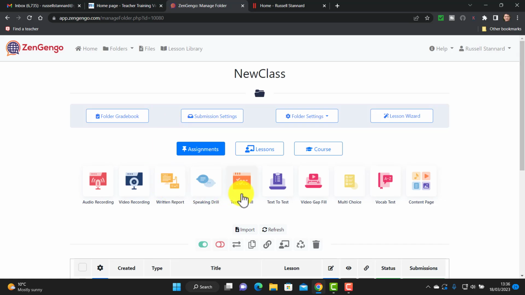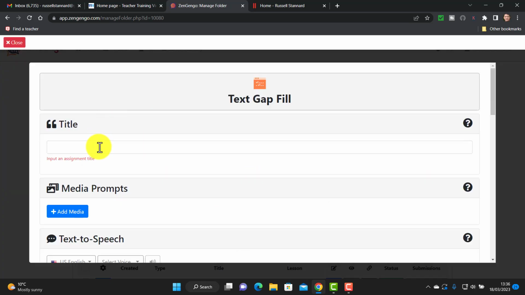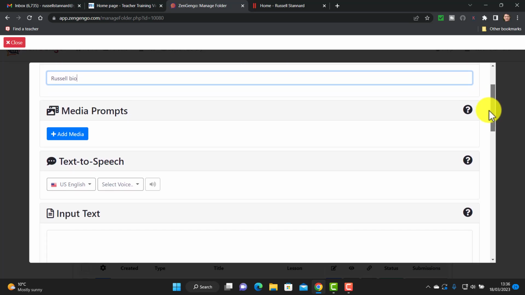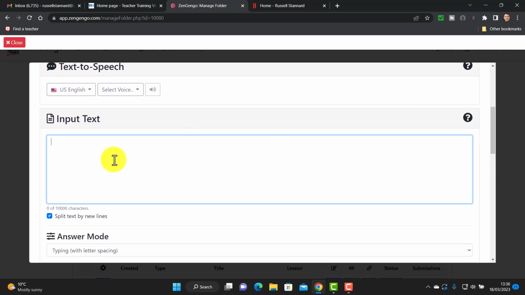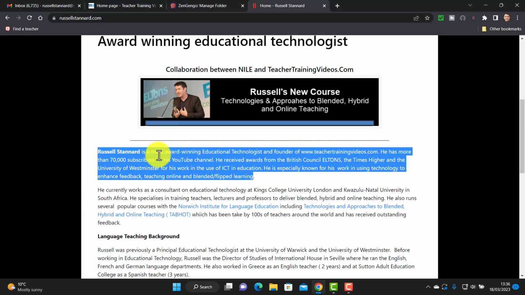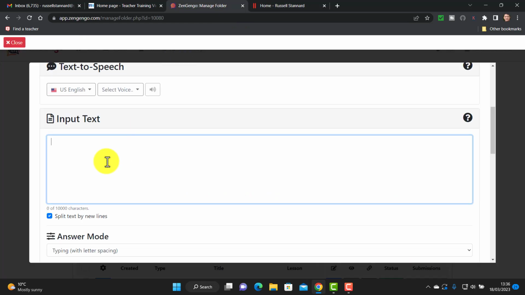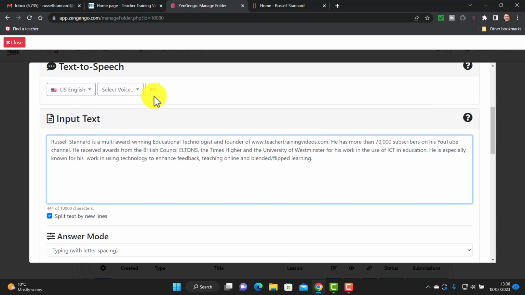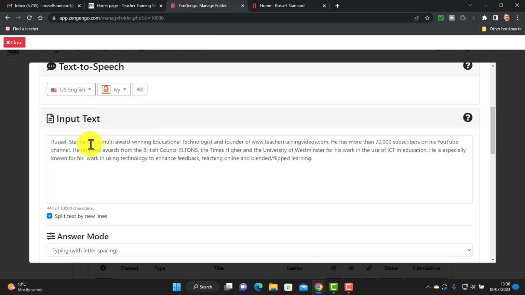Let me show you. If I click here on text gap fill, I'll do more or less the same one I've done, the Russell bio, very quickly. Watch this. I'm going to paste in the text first that I want to add, and I'll just grab something from my website just to save time. But obviously you can paste in any text you want. This is the power. And I'm also going to allow the option to listen to the audio. So I'm going to select a voice, and this voice will read this text out.